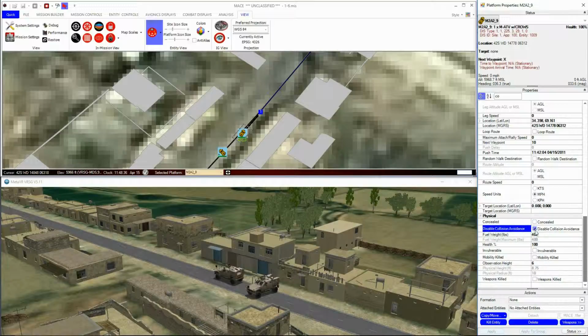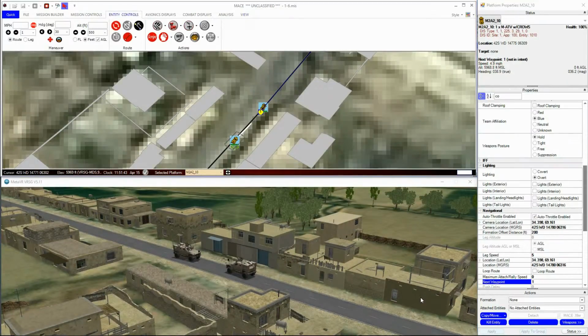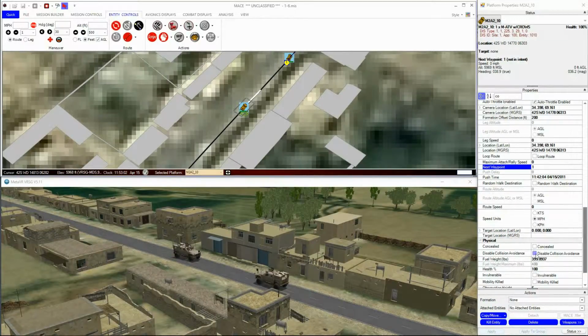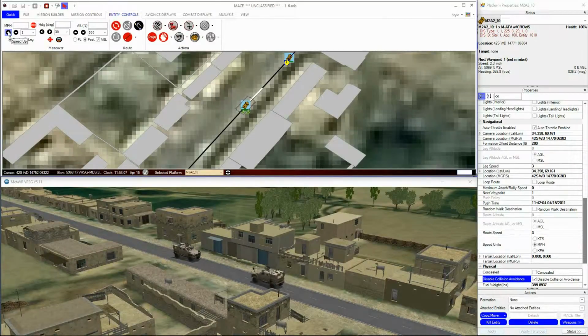So as an example, if I have a stationary vehicle on the road here, and I route another vehicle directly through the stationary one, with collision avoidance enabled, it will drive around it to get to its destination. If I run that again with collision avoidance disabled, it will drive through it.